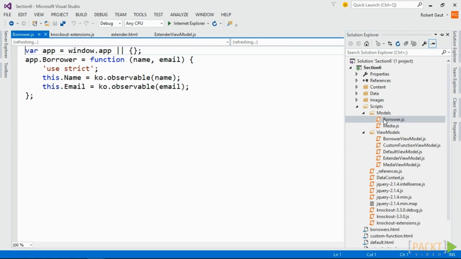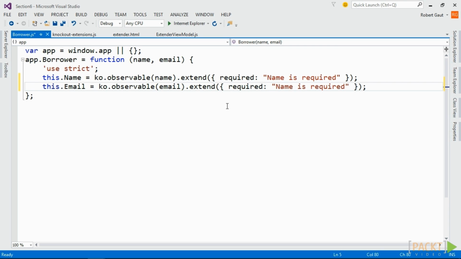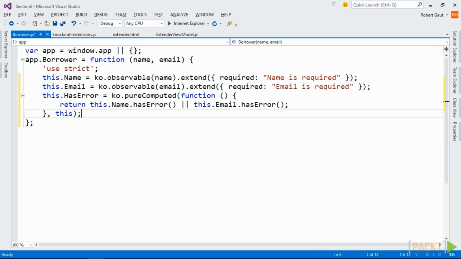To use the extender, open borrower.js in the Models folder and add Knockout's extend method to the name and email observables. The observable itself is passed to our extender implicitly as the target argument of our function. To use our extender, pass an object literal to the extend method with a property named for our extender, in our case required, and a value which is the options argument of our extender, in our case the message. Let's also add a pure computed property named hasError and update its value based on whether or not any of our required properties has an error.